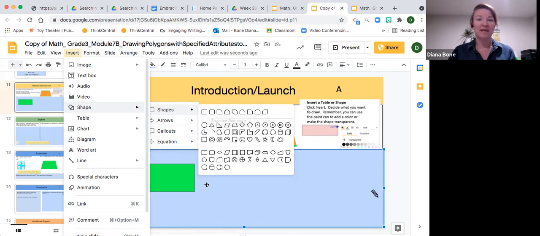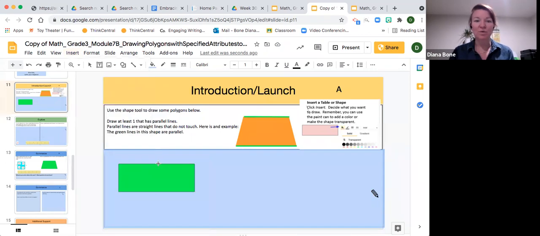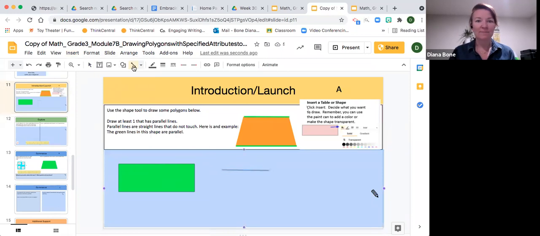If you are feeling super fancy, or you are so good at shapes, which I know you are, that you don't really like any of these shapes on this shape menu, you want to draw your own shapes. You know what you could do? You could come down here where it says line under insert. And you can draw your own lines.